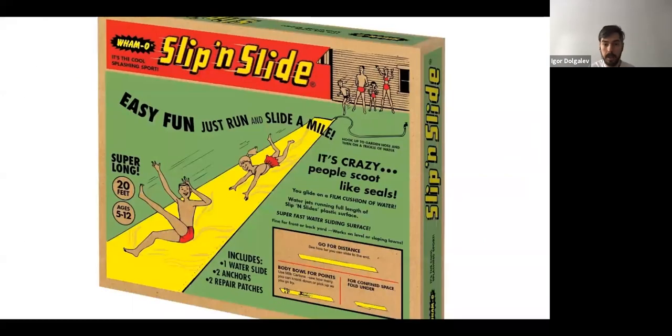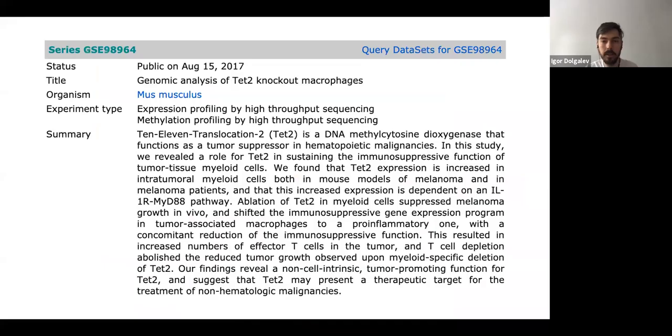So this is where I come in. For those who are not aware, Sleep and Slide is a classic game. That may be some cultural issues there, if you're not aware. And so this is the data set that we'll be using today as an example.